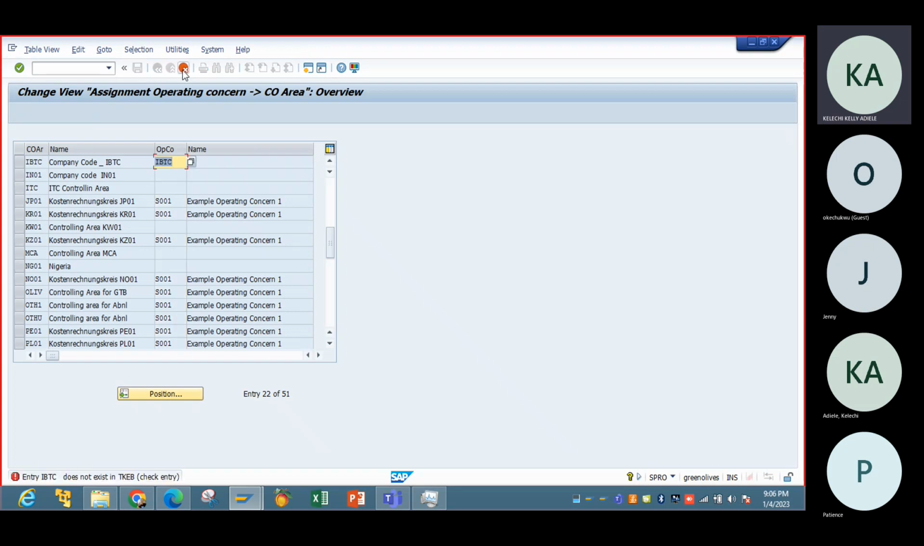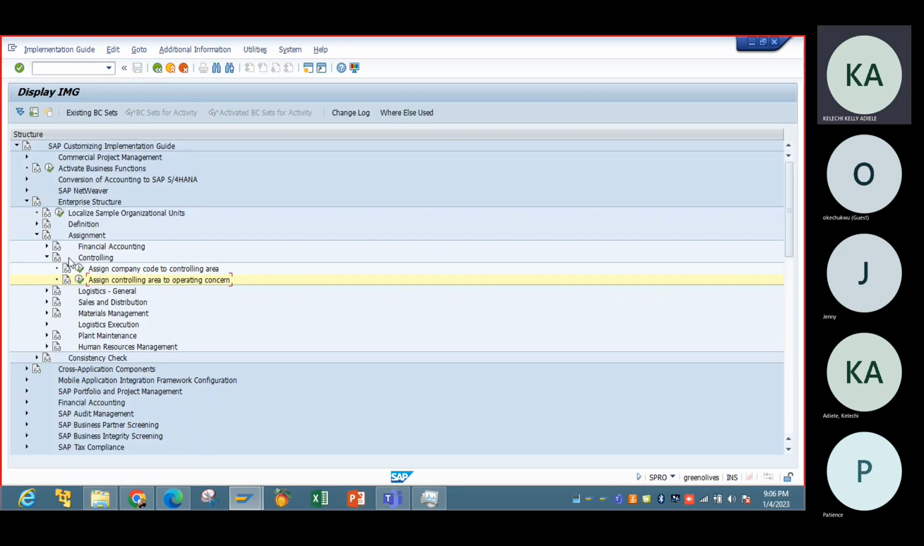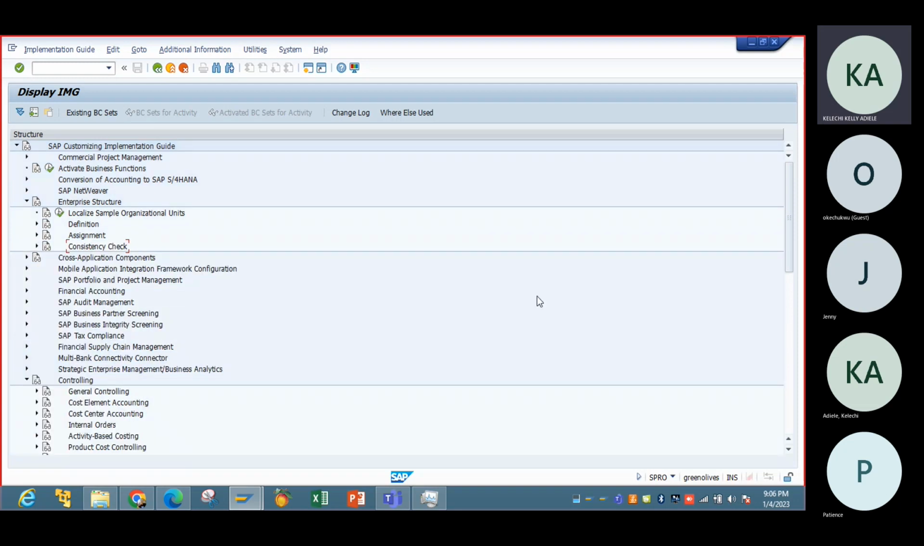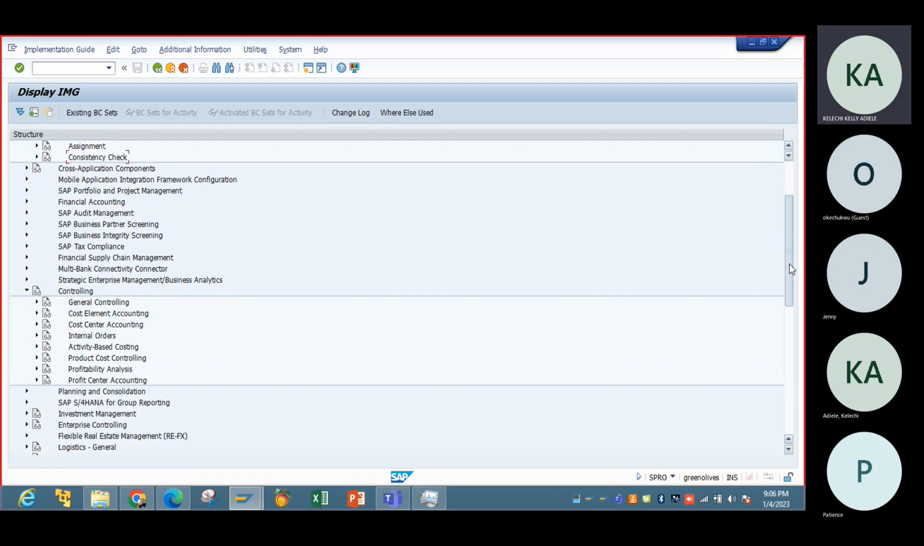Okay, so it's not existing here. We can work on that much later. That will be at the COPA side. So we have ascertained that it is existing. Basically, the configuration for controlling helps us to set up the structure that the cost element, the cost accounting and every one of these modules rely on.